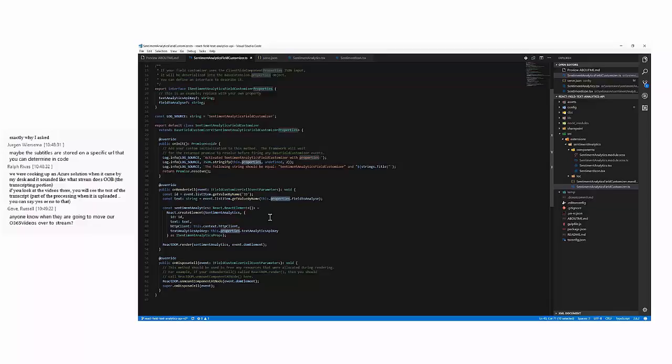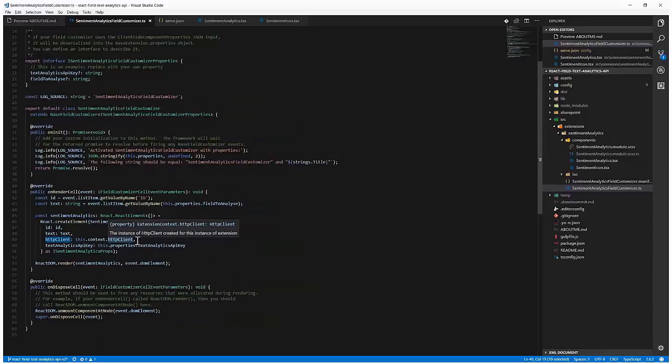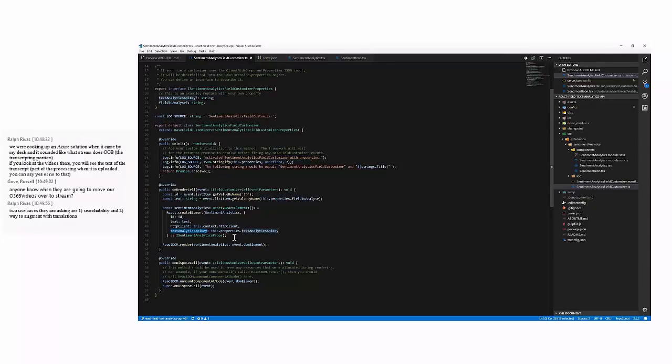After that, we just create the main React component, sentiment analytics, and we send the text that we want to analyze, the HTTP client from the SPFx context to do the different POST requests to the API, and the API key, which in this case also comes from the properties.